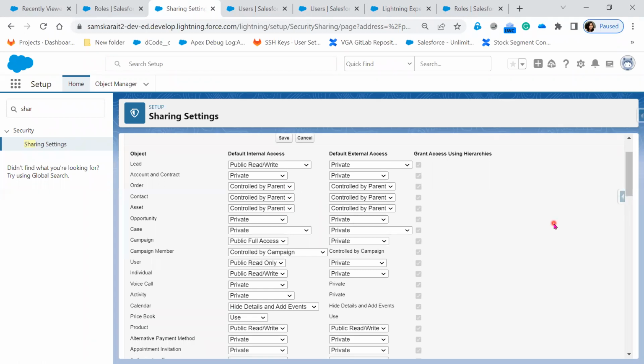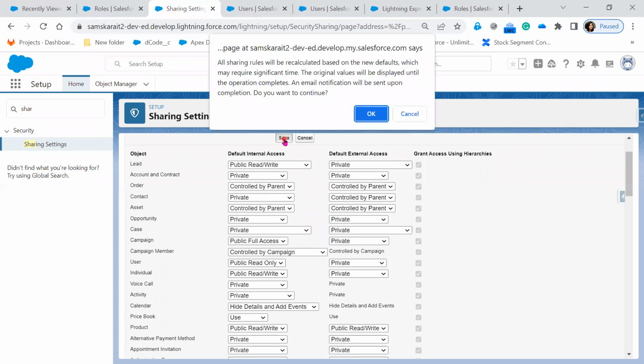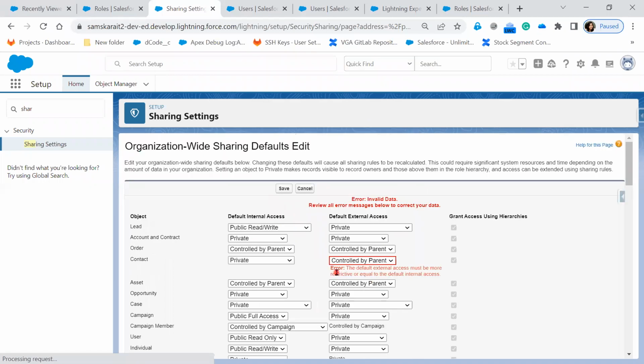In case you do not want control by parent, whatever the parent access is, the child object also follows the same access. But if you do not want the child object to follow the same as the parent object, then you can change it to private and click on save. We need to change the external also.